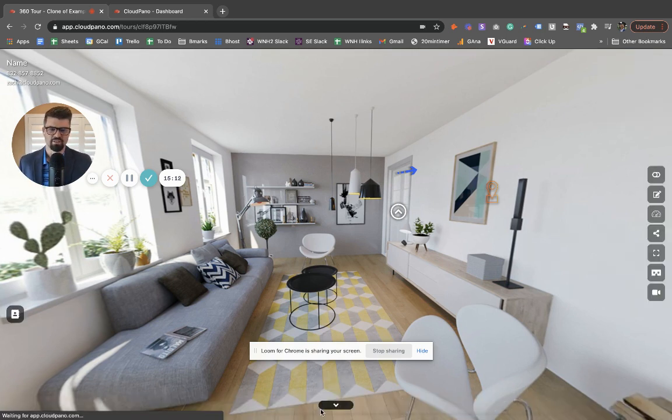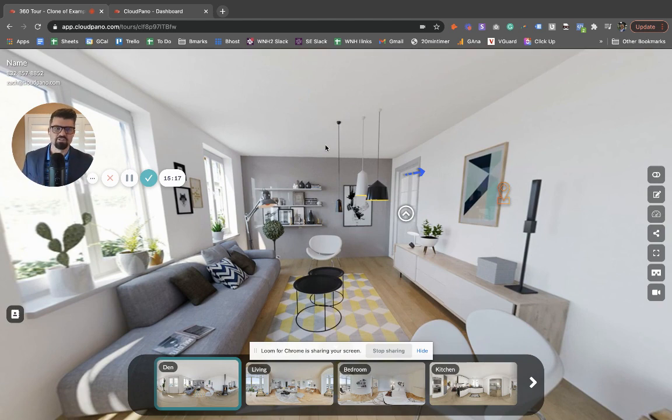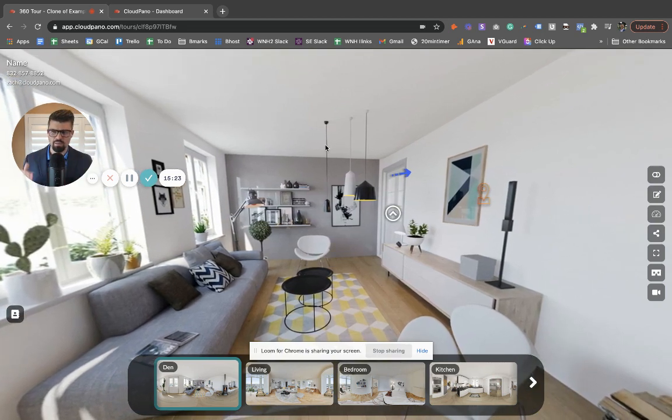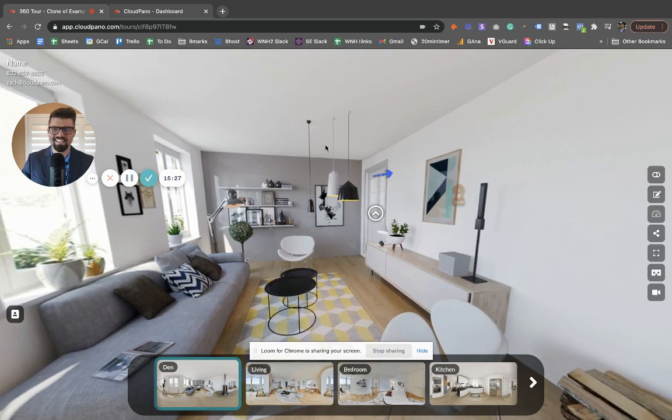I'll let you guys go ahead and play with that on your own. All right, so lots of features, lots you can do. Play with CloudPano. You set up a free account, publish a tour, show some potential prospects, and get the experience.